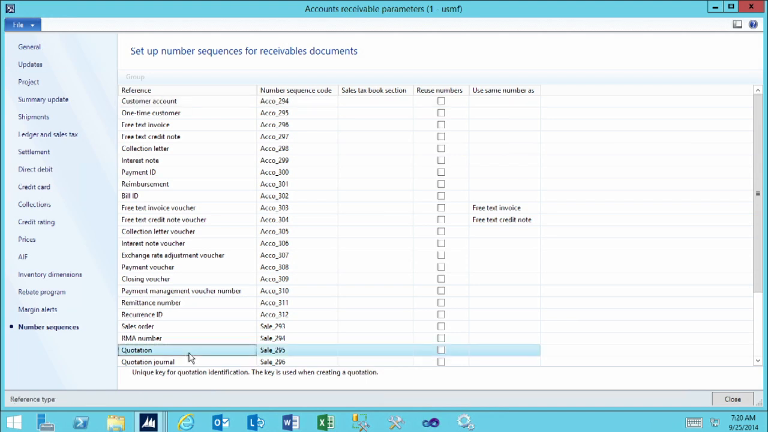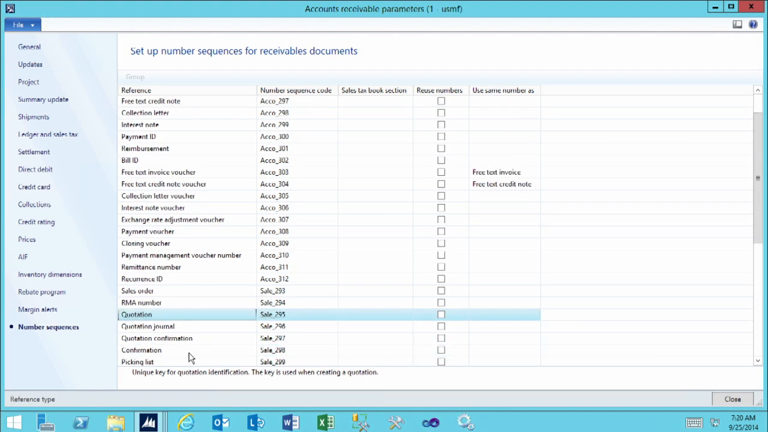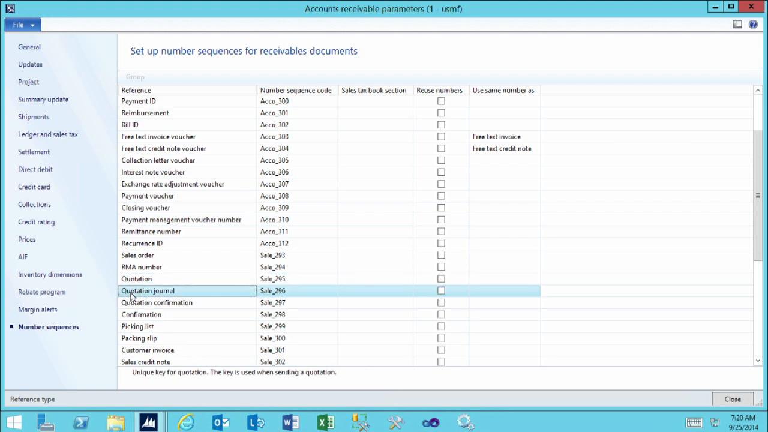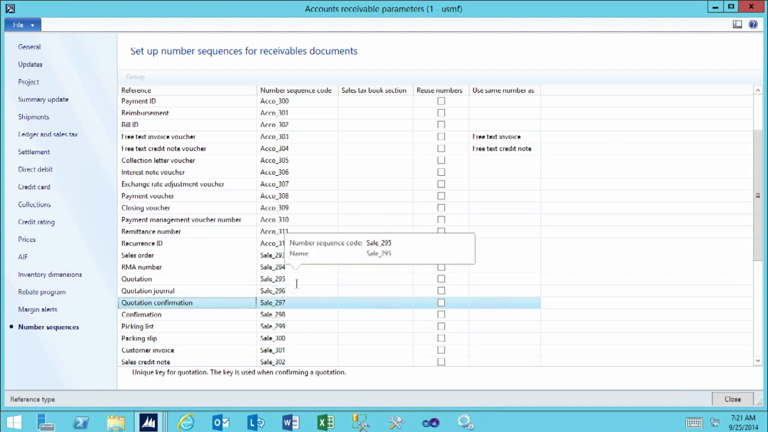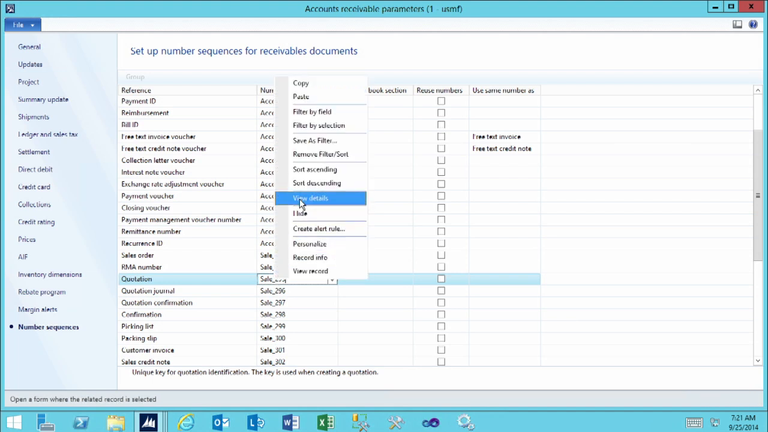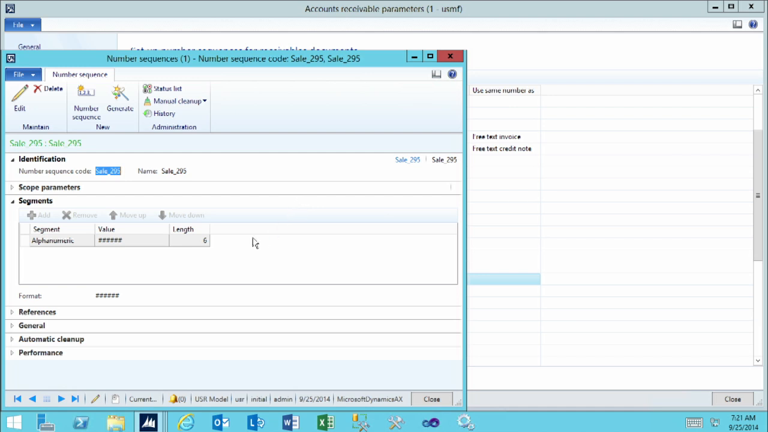In the list, you'll see that there are several number sequences that are specific to sales order quotations, such as the quotation journal, and the quotation confirmation. Each of these number sequences must be configured. I'll show you a sample of the sales quotation number sequence by right-clicking on the number sequence code and then selecting View Details. Here you can see this is just a 6-digit number. If you wanted, you could use a prefix such as SQ or just a Q or even a suffix on this number sequence to make it more easily identified as being a sales quotation.